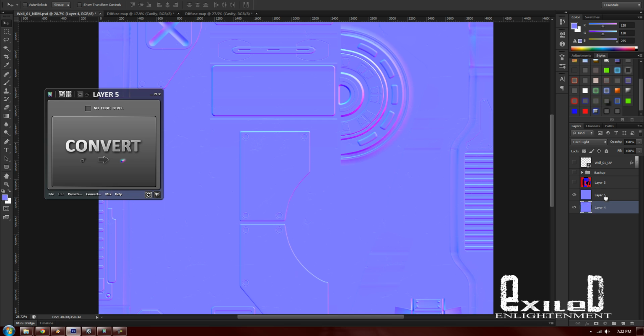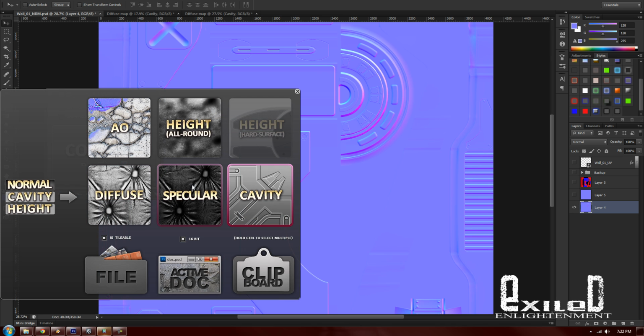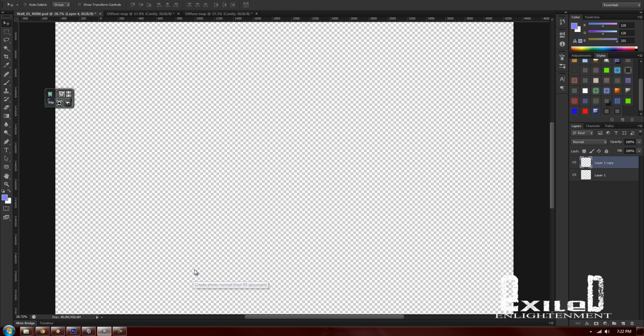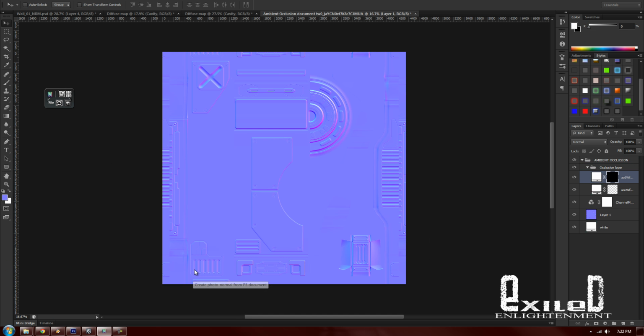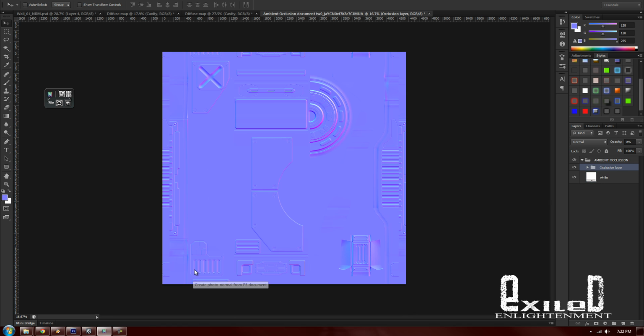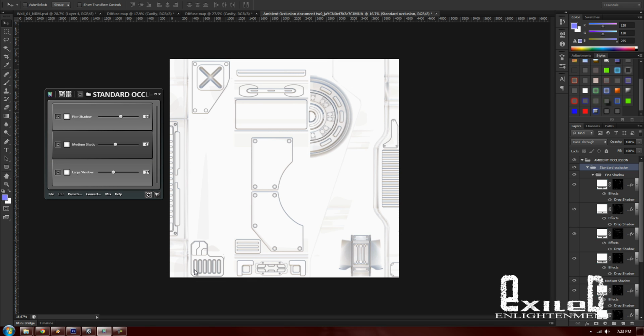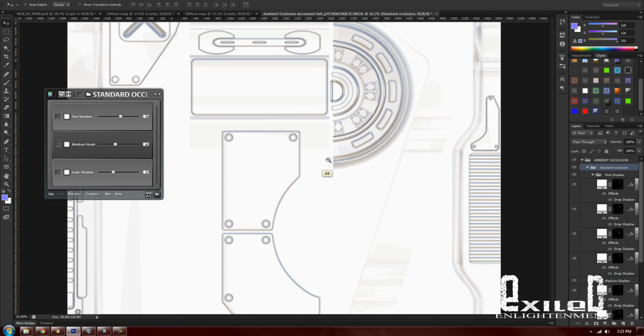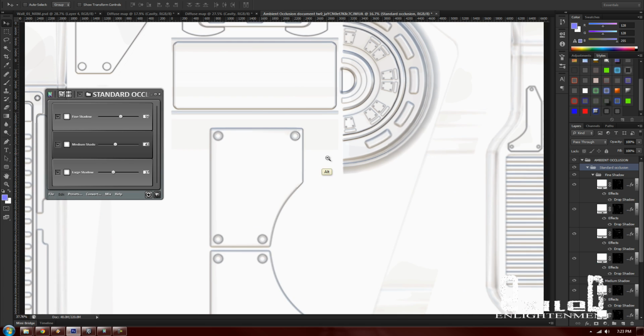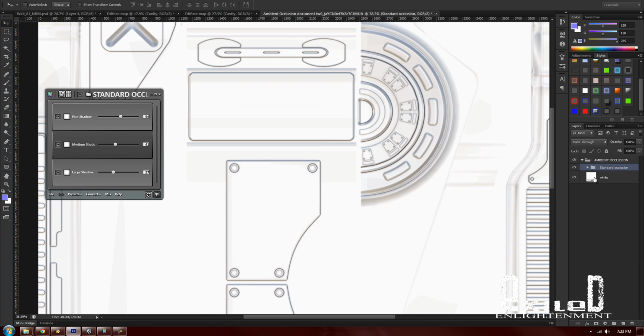Okay, now the next thing we want to do is create an AO map. So we'll do it for both maps again, so we have more control. So we'll start with the main. So convert, instead of cavity we'll go AO, active doc. This one does take a little longer depending on what you've got. So if it takes too long, I'll skip ahead. No, there we go. I went faster than normal. So we'll zoom in, and we have a bit of control over how this map is working.